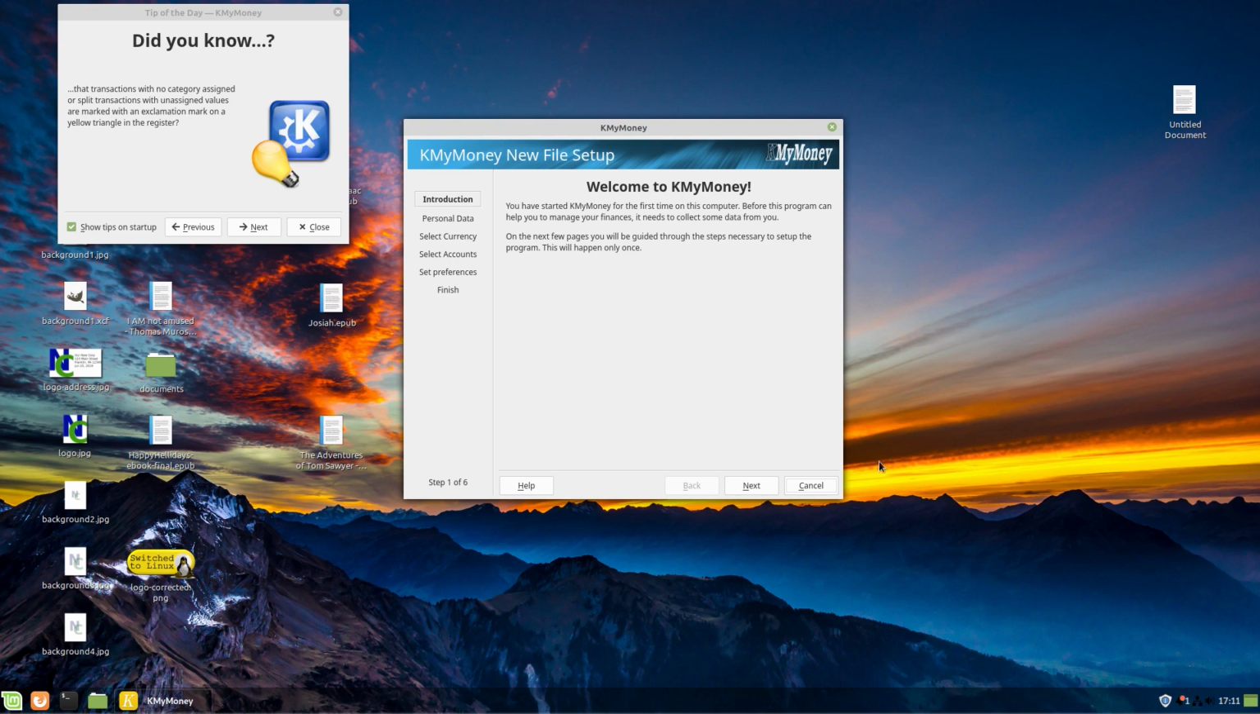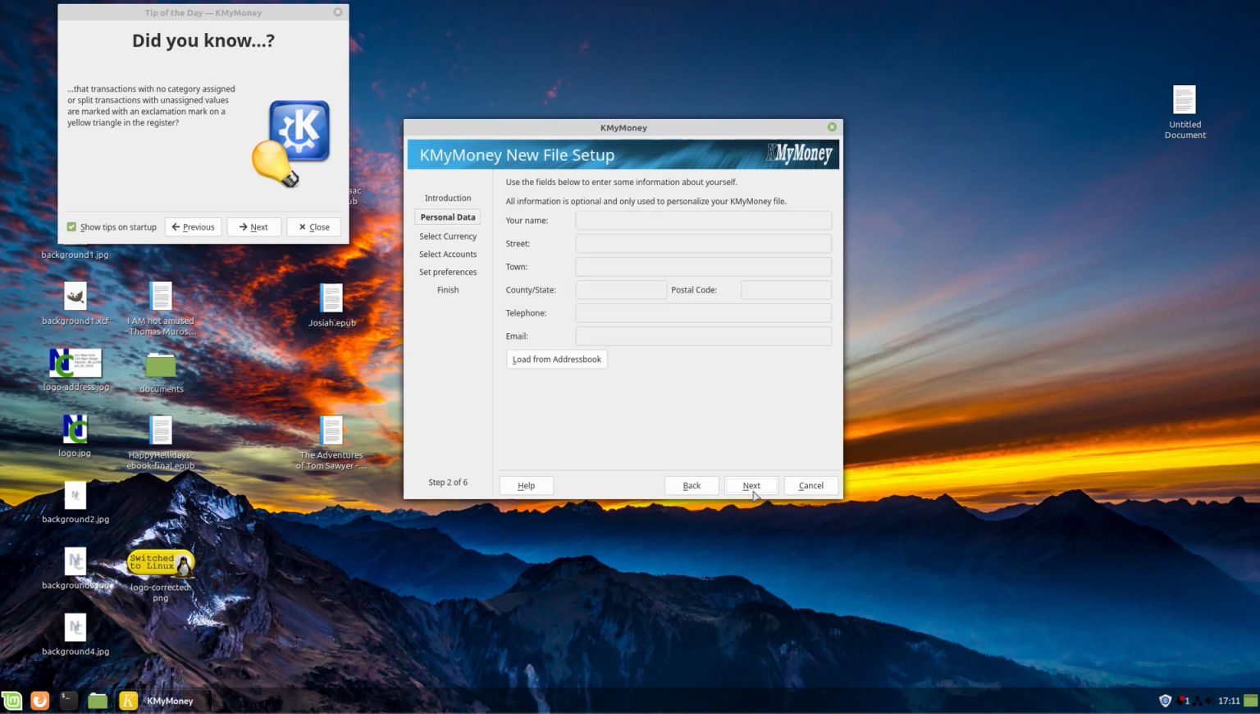So let's go ahead and walk through the original setup of KMyMoney, and then there's actually an option to import your settings from GNUCash. I'm not sure why, because most of the features in GNUCash aren't in this, but we're going to have a look at both of these anyway. So when you first start it up, this is the startup screen, basically saying you need to create the new file setup. So let's go ahead and click next.